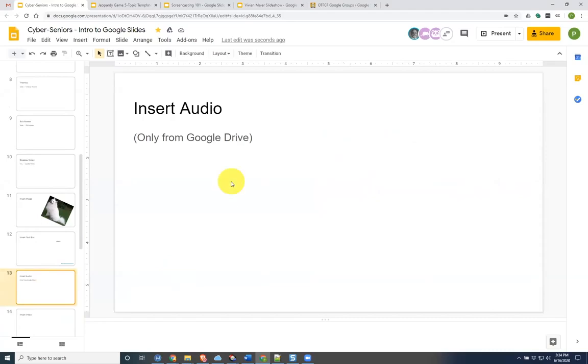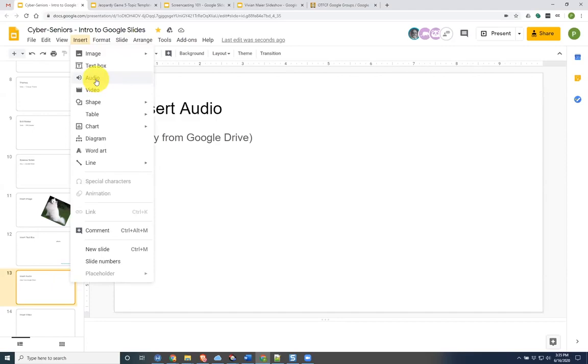Okay, insert audio. So this is kind of cool. So let's say that you, this would be nice perhaps if you're making a podcast. So one of the things you can do to very easily make a podcast is just get the voice recorder app on your phone, record the audio, and then upload the audio to Google Drive, because unfortunately it only allows you to insert audio from Google Drive here. So let me just demonstrate that. So insert audio.